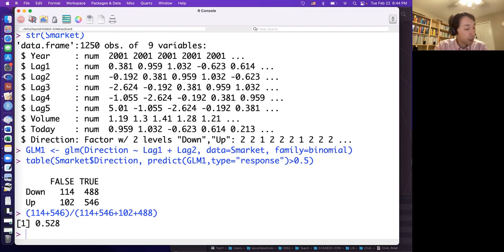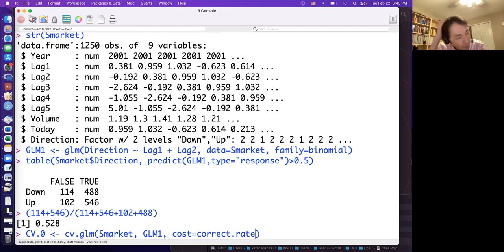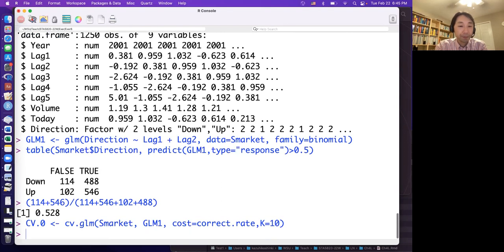We do cross validation by the cv.glm function. So we do cv.glm, and we use the Smarket data. We have the model GLM1, and we have a cost function here, the new one. So we have to define the cost function as the correct rate. Maybe this is a little confusing. Last time with MSE, smaller is better, so maybe we should calculate the error rate rather than the correct rate. But anyway, if the correct rate is higher, then it's a better model. So K is equal to 10. Then cv.glm delta, we get this.